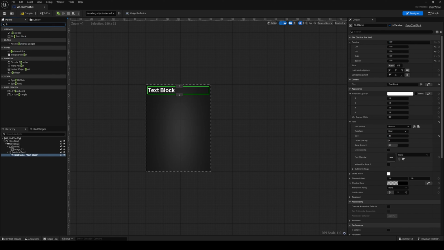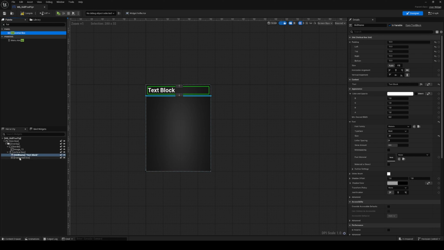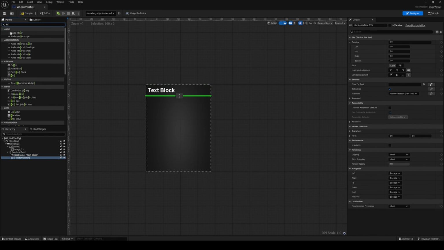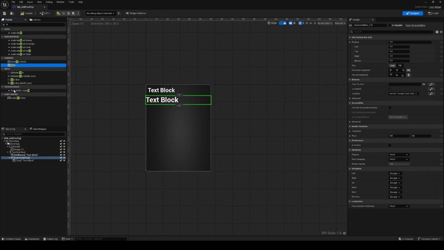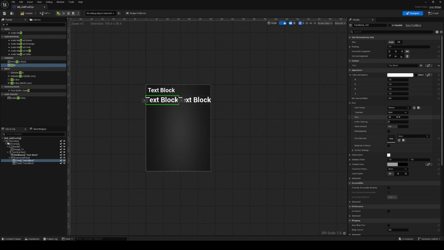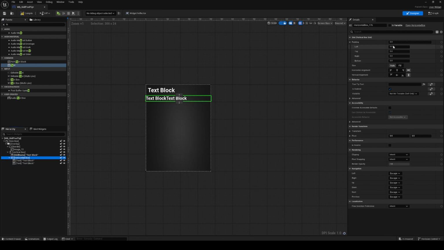Next, I'm gonna add a horizontal box, and I'm gonna put it inside the vertical box. And to this, I'm gonna add 2 texts, 1 and 2, and it's gonna be 15, and this one's gonna be 15. The horizontal box is gonna have padding of 10 on every side, but on top will be 50, just to separate them two.